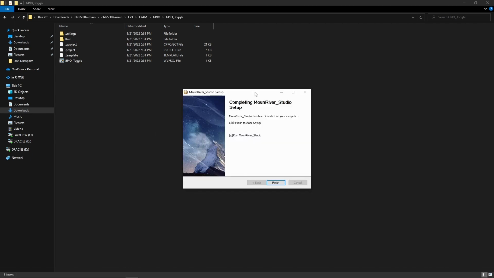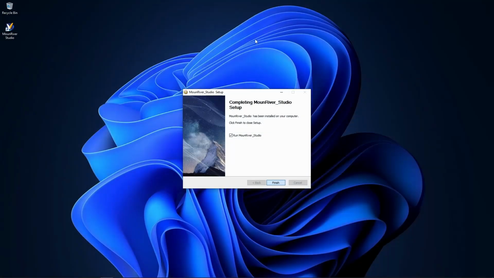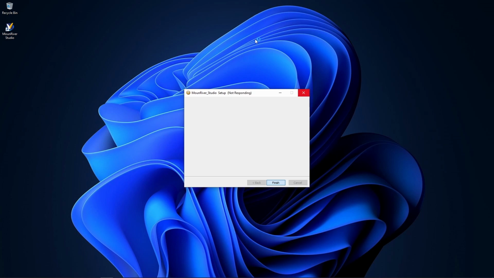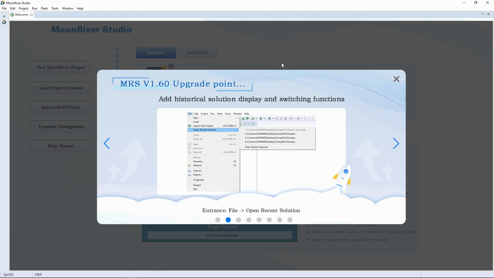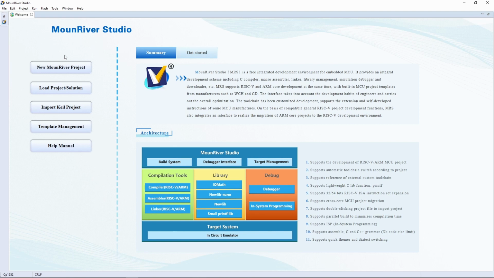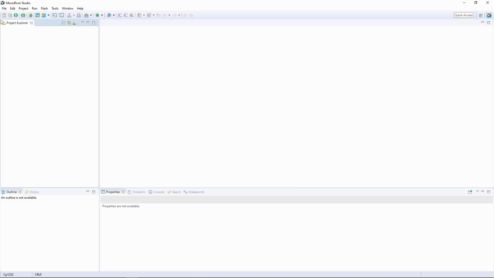Okay, so now that our IDE has finished installing, we're going to run MounRiver Studio, and I'm going to show you how to load a project once everything is done. Okay, so the program has finished loading, and as we can see in the welcome page, it's a pretty standard GNU-based IDE. So we're going to open one project, and we're going to download and debug this code.